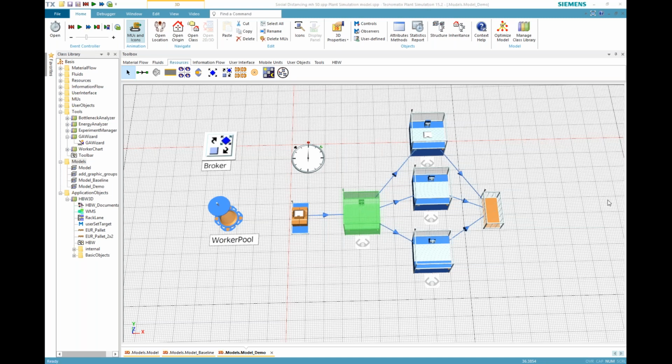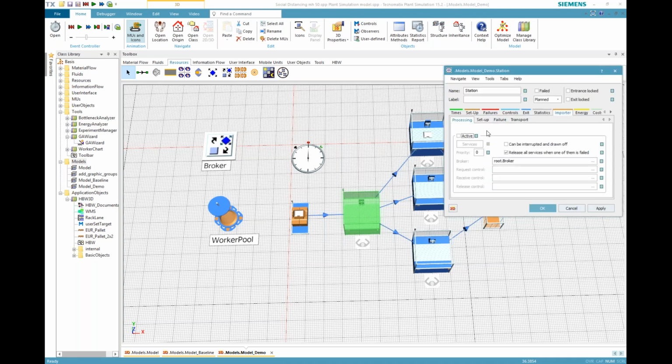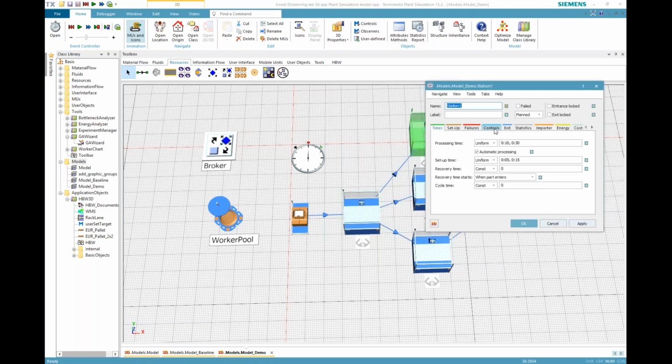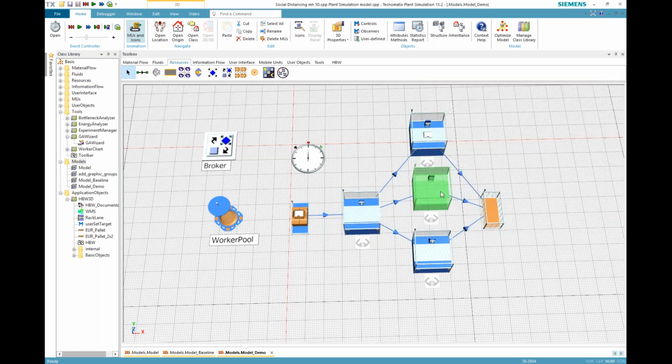Then I need to tell my stations that I have workers that are going to do this work. So I'm going to come to my stations and turn on the processing using the broker. So I guess the broker is a negotiation between throughput of the stations. Is that basically what a broker is? Right. So the broker is like you said, it's a negotiator. It keeps track and it assigns the work to the workers so that the workers know where to go throughout the process.